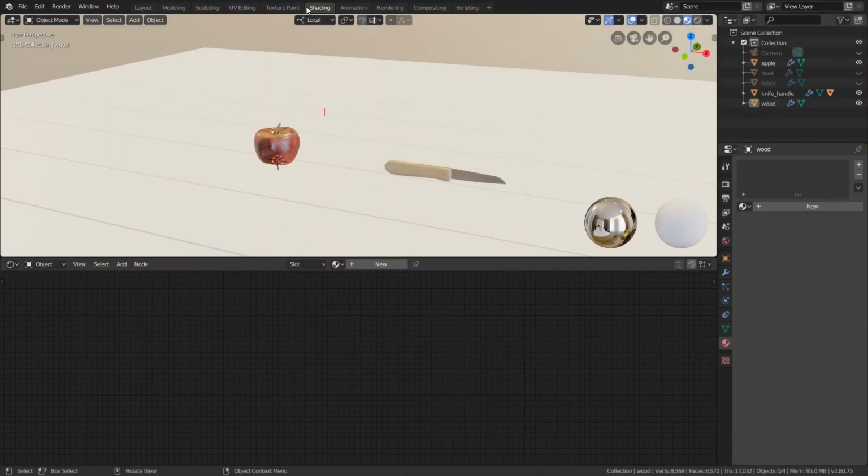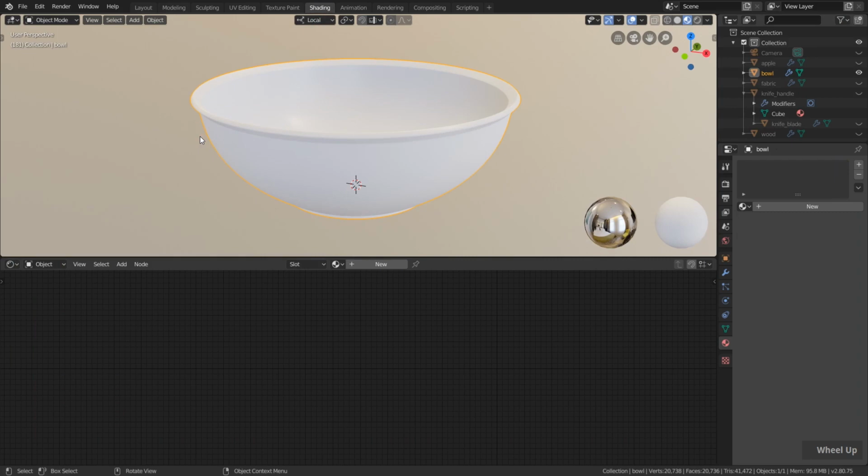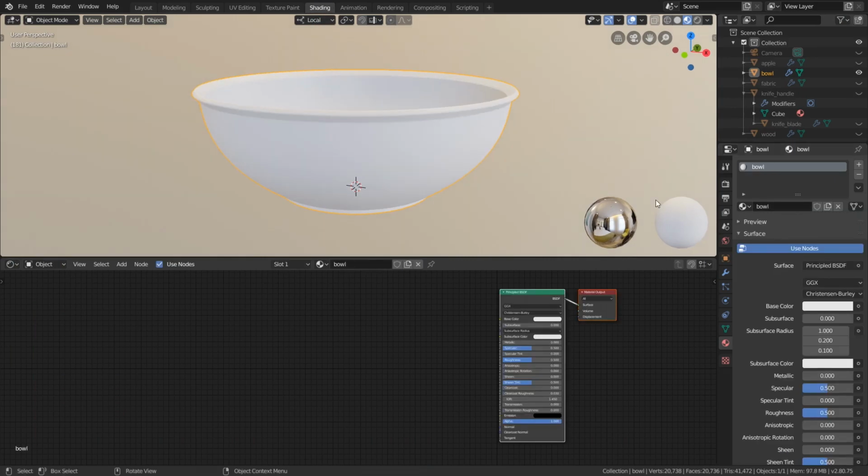First of all, we are here in the shading workspace. Now let's hide basically everything except the bowl. Let's select this over here and let's create a new material and call it bowl. As you maybe remember, we didn't create any UV map for this object, nor did we create any textures. Here I want to use computer generated procedural textures to create a very simple metal material.